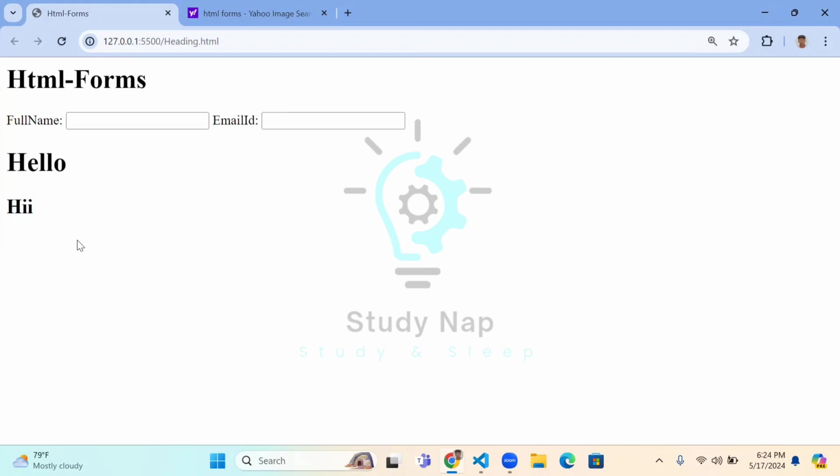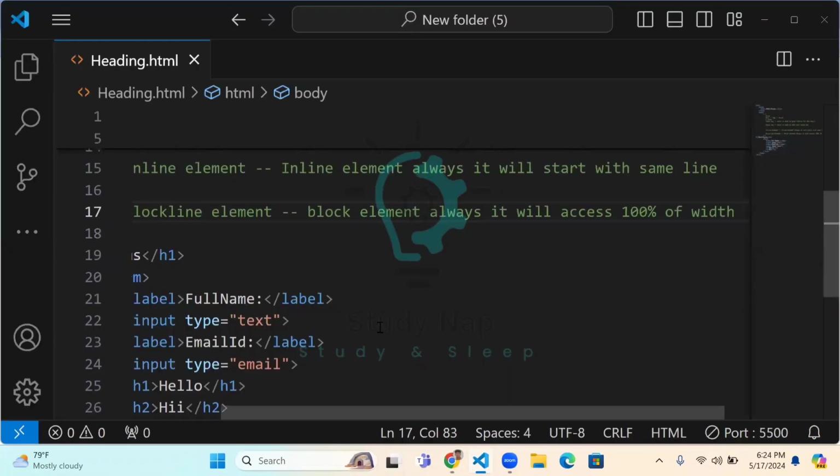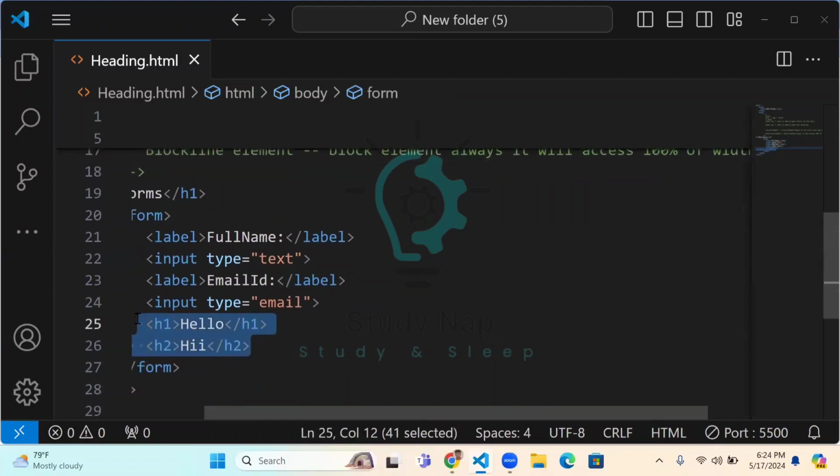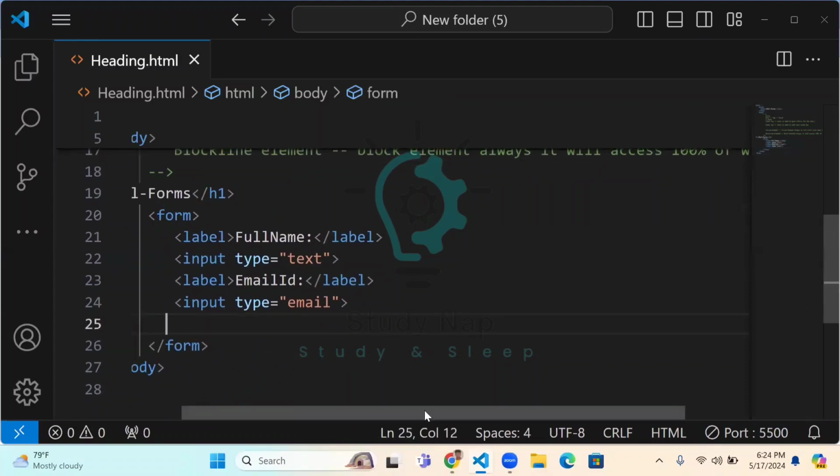So for example, I'm explaining why one starts on the same line and why another starts on a new line. Block level elements always start on a new line and occupy 100 percent of the width space. Inline elements always start on the same line and take only the necessary width, whatever the element's size is. That is an inline element. Clear? So the label and input are inline elements, that's why we're getting them on the same line here.